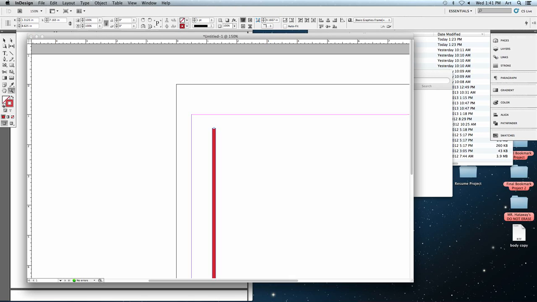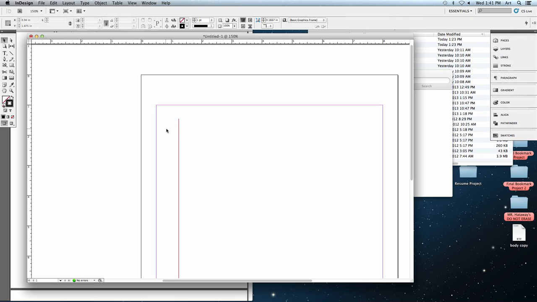But I want to have it in a specific spot. I went ahead and just drew it off in kind of an arbitrary place. I want to move this over and have it at exactly 2 inches away from the edge of my margin. You can see there's a ruler at the top and along the sides of my InDesign document, and this is a great little way of telling where everything is at.